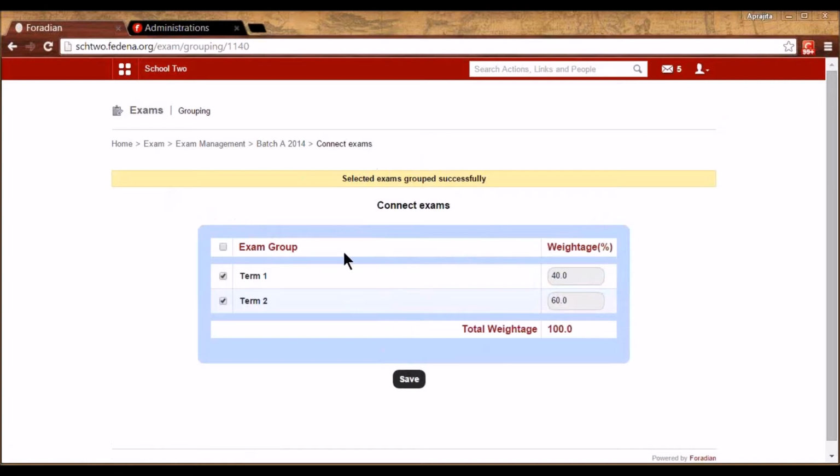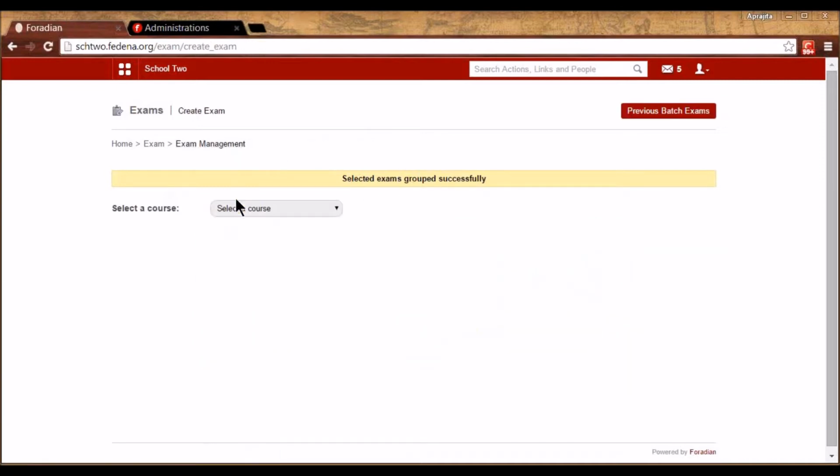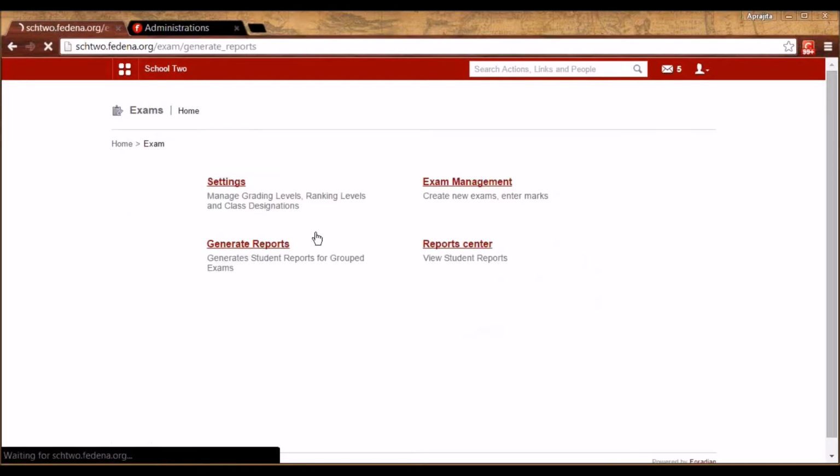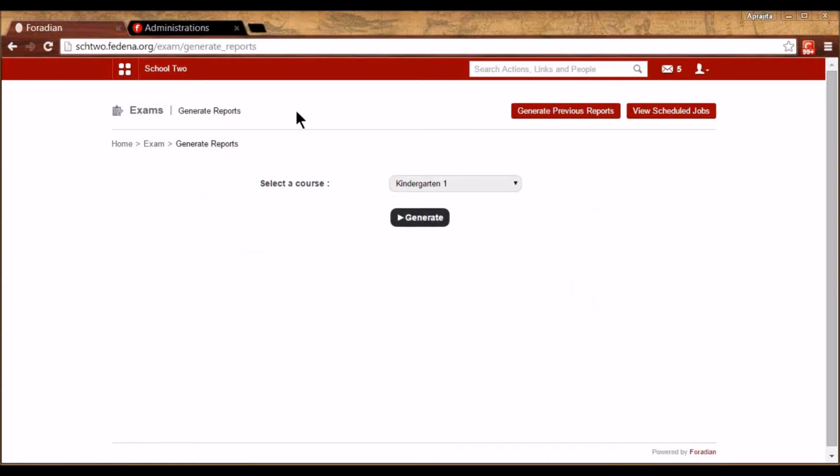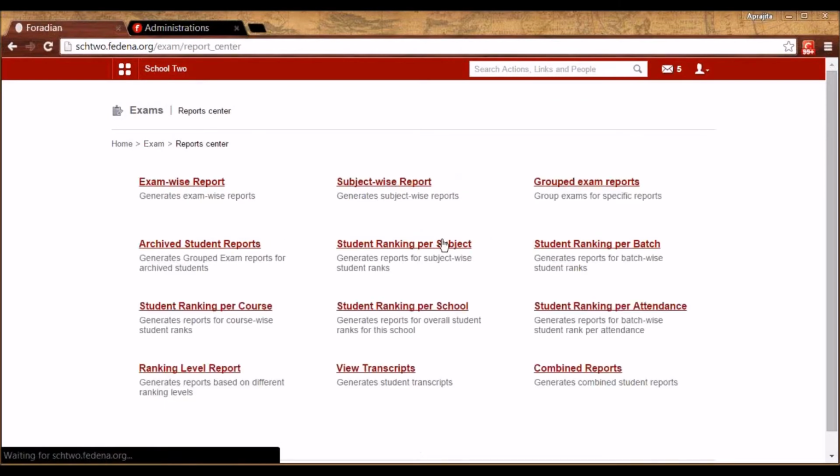So here the exams are grouped. Now I can go and generate the report. I'll go to generate reports, select the course, and click on generate. Once this is done, I'll be able to see the reports in Report Center.